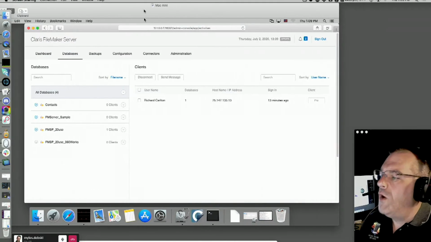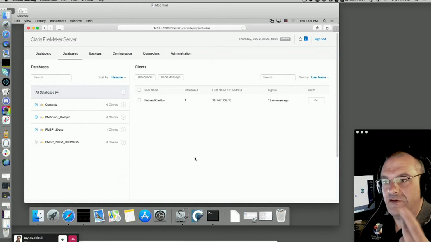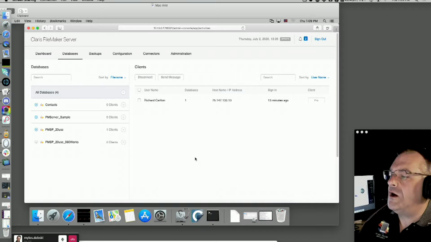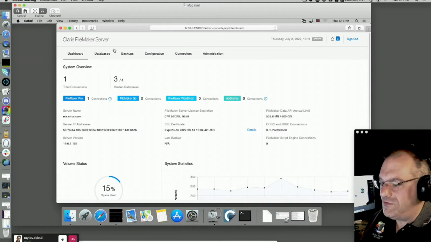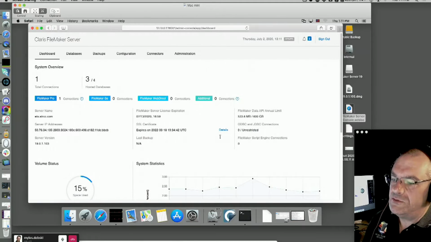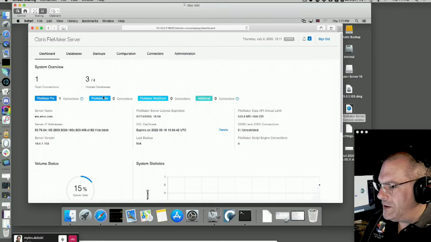So what we have is a FileMaker 19 server that is running about 75 miles from here in our Santa Clara office. So this is our FileMaker server. I've just logged onto it here. I'm remote controlling the machine there. We have... let me see.